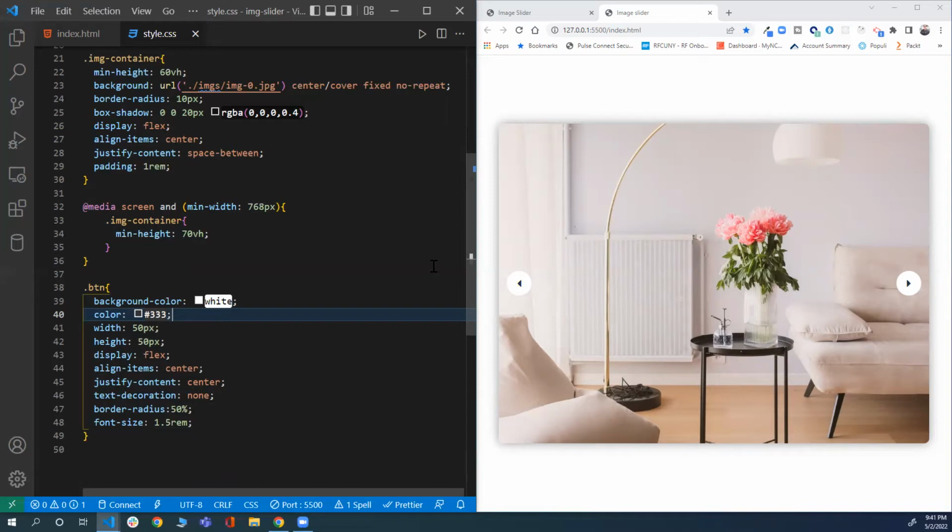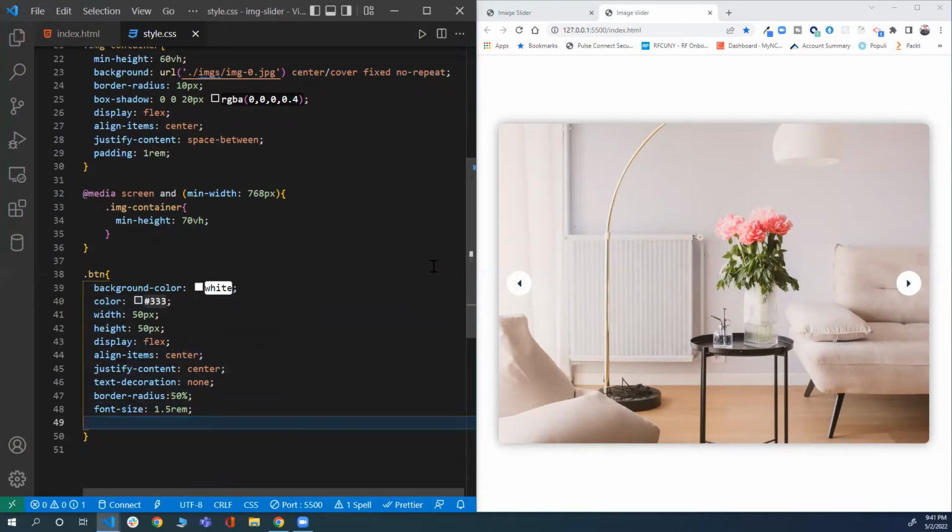What else do I need to do here? I can give them a little bit of shadow. It's not going to show a lot of shadow here. I can copy the shadow that I used here and put it here. You'll see that they have shadow. Good. This is for the buttons.